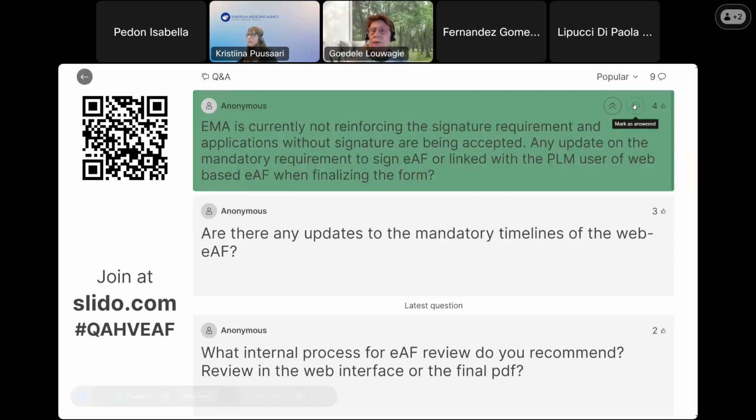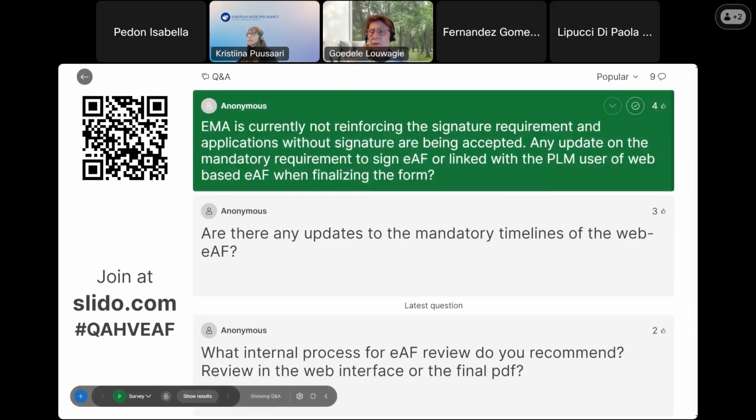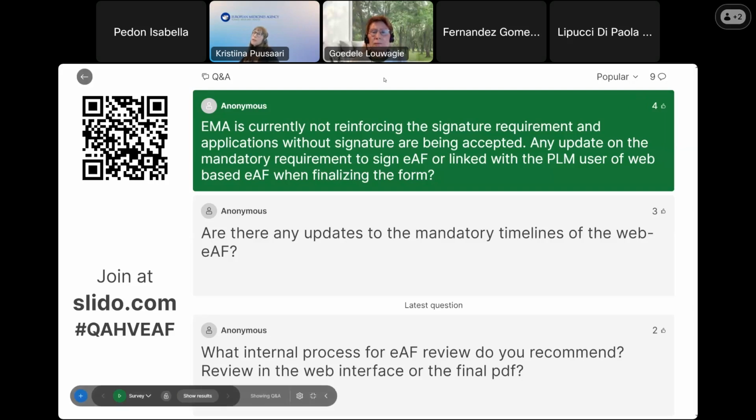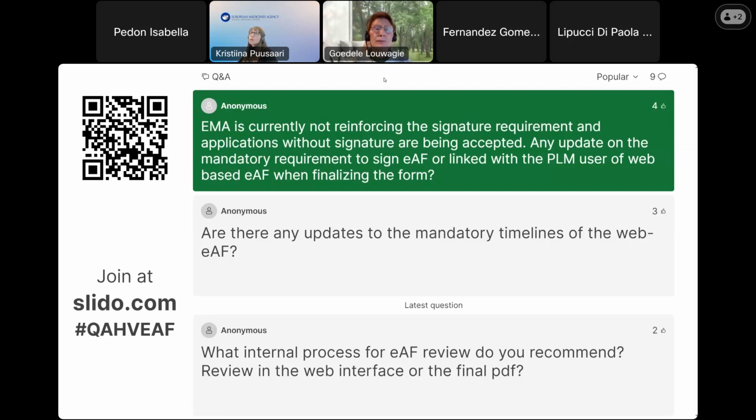Okay, so next question is, EMA is currently not reinforcing the signature requirement, and applications without signature are being accepted. Any update on the mandatory requirement to sign eAF or linked with the PLM user of web-based eAF when finalizing the form? Yes, indeed. We are not currently reinforcing the signature requirement. This is also due to the fact that we are working on implementing something we call an integrity stamp.